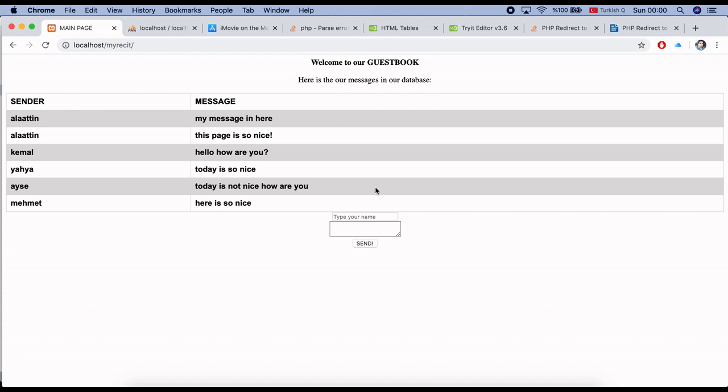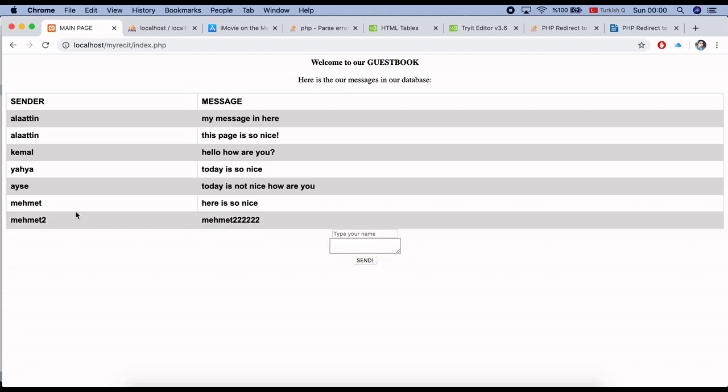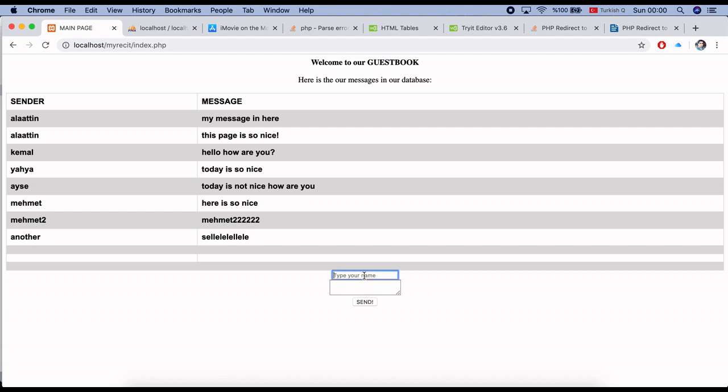Let's go to the main page and let's say it's Mehmet2, Mehmet222. Send it. So you first go to the send page, send message PHP, then you will be redirected into here. So another one, send it. So you can send whatever you want. So you can see in here.